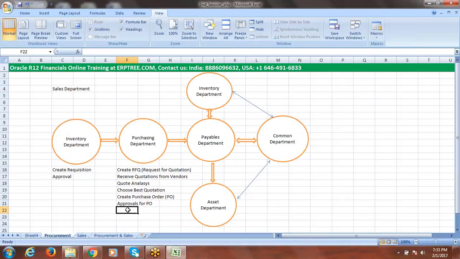The moment we receive the material into our organization, we'll create the receipt. The same receipt you can call a GRN, nothing but a goods receipt note. When we receive the items or goods from the supplier into our organization, we'll record the goods receipt note.